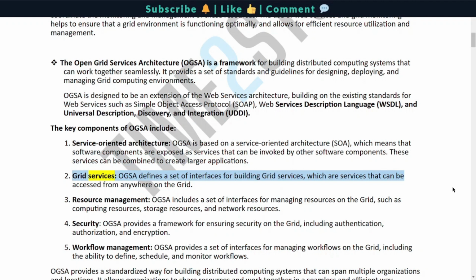Grid services. OGSA defines a set of interfaces for building grid services, which are services that can be accessed from anywhere on the grid. Resource management. OGSA includes a set of interfaces for managing resources on the grid, such as computing resources, storage resources, and network resources.